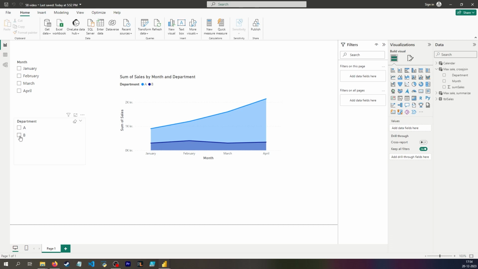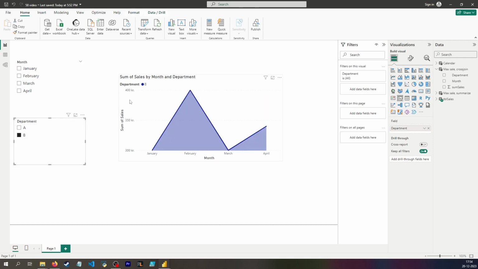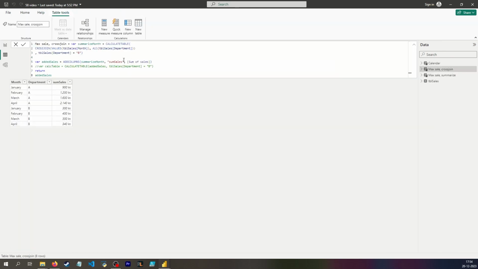Because right now, when I select the B department, which has the lowest amount of sales, my y-axis is going to change, and I don't want that. I want a fixed y-axis which will change depending on month selected. And this was where I left off.